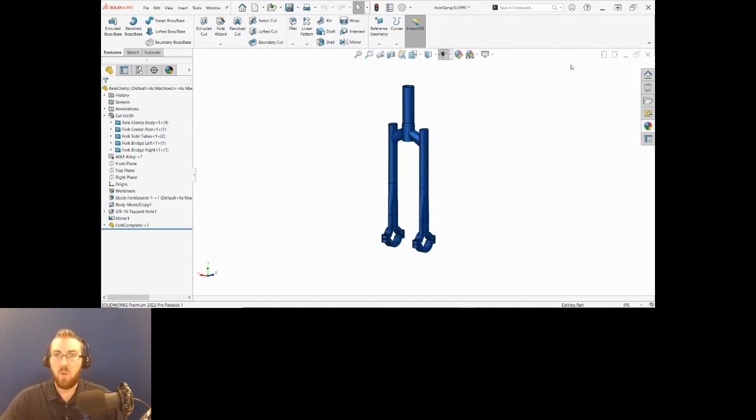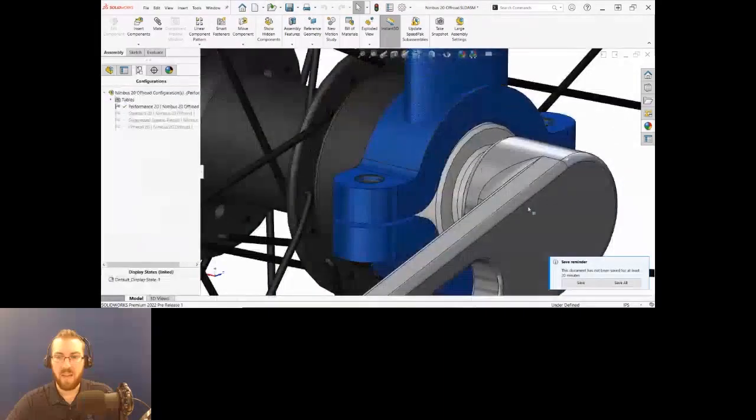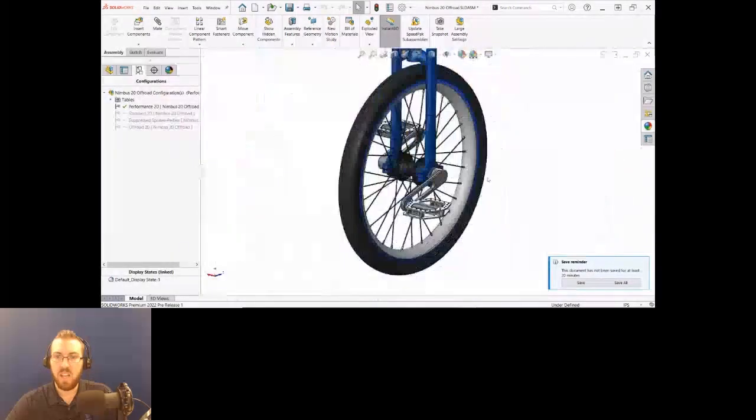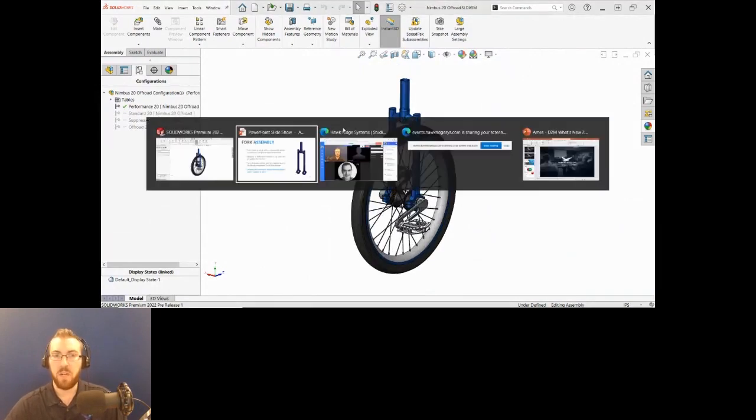All right, so when I close this down, we'll save the changes. That's going to propagate to the assembly level, so we will update that. And let's go ahead and give our assembly a save as well. Save those just in case. And we're going to move on to the next piece.